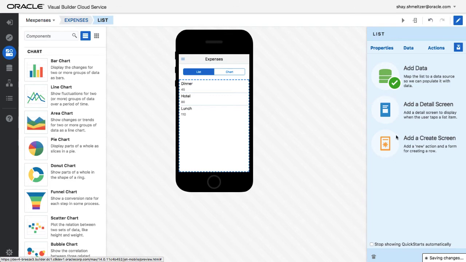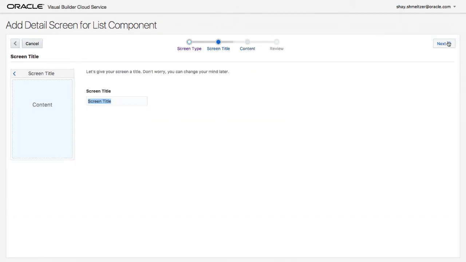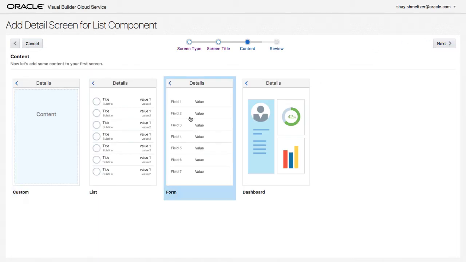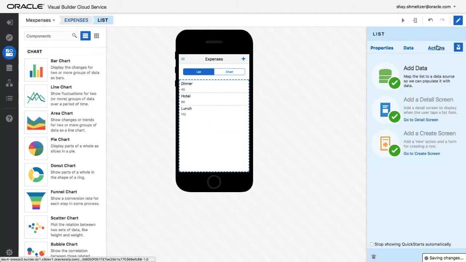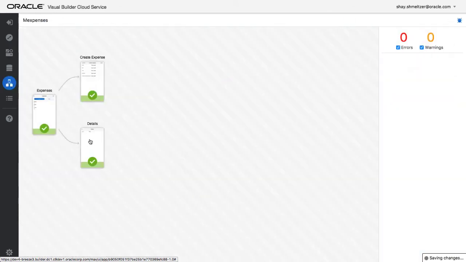We can add a few other pages to our application, such as a Create screen as well as a Detail screen. Let's design our Detail screen. We'll choose a simple template here, give it a title, and choose to show a form on this page. Using our page navigator, we can navigate to the new page we created to fine-tune it.